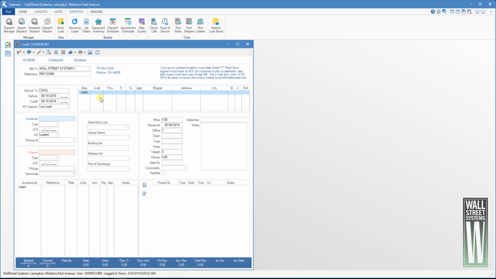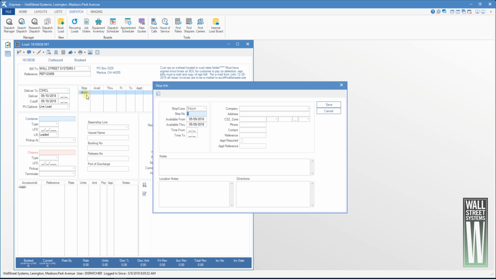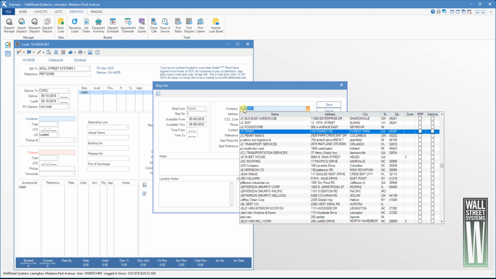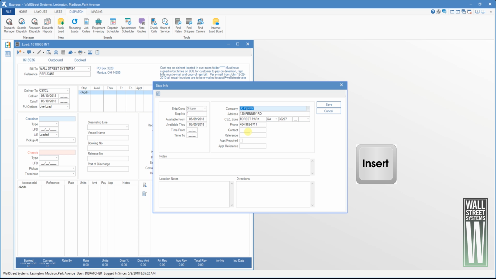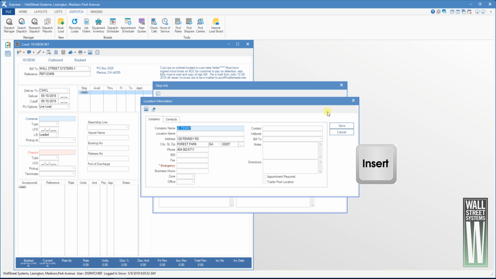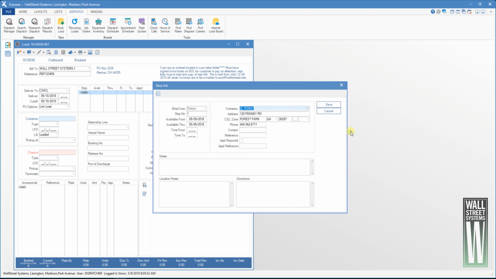To enter the information where the load is going to be picked up, you will double-click the Add under Stop field. A new window will pop up. There, you will enter the company's or the shipper name. If the shipper is not on the list, press the Insert key on your keyboard to enter or update the information where the container is being picked up.